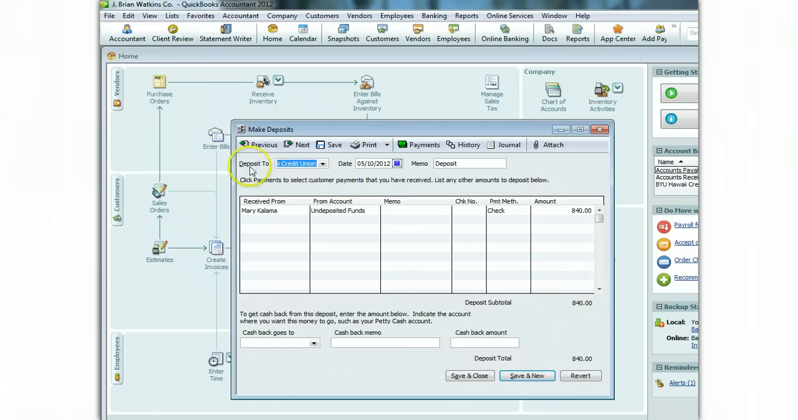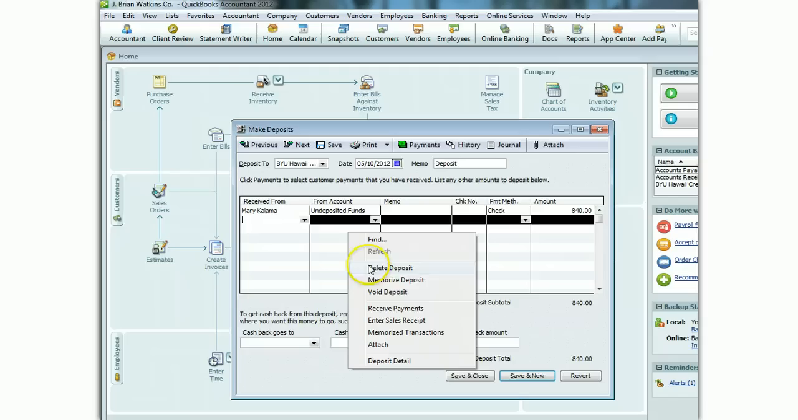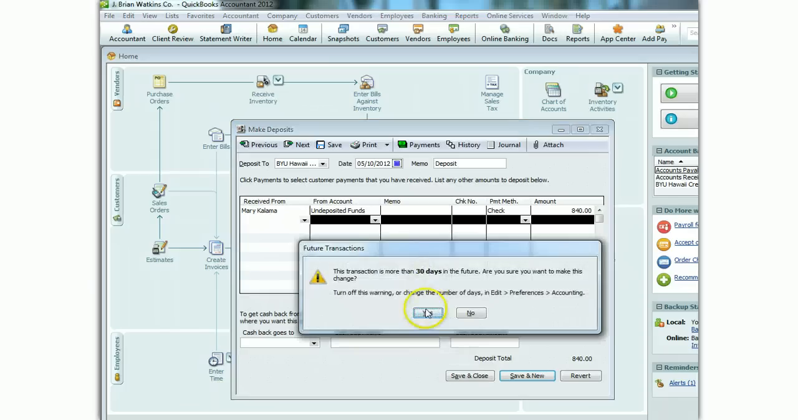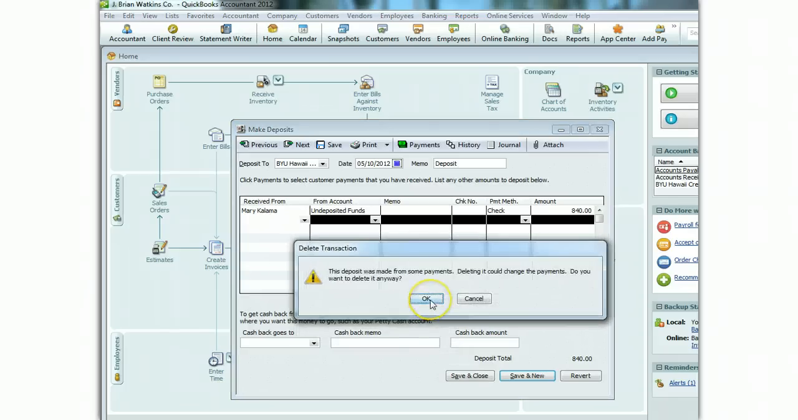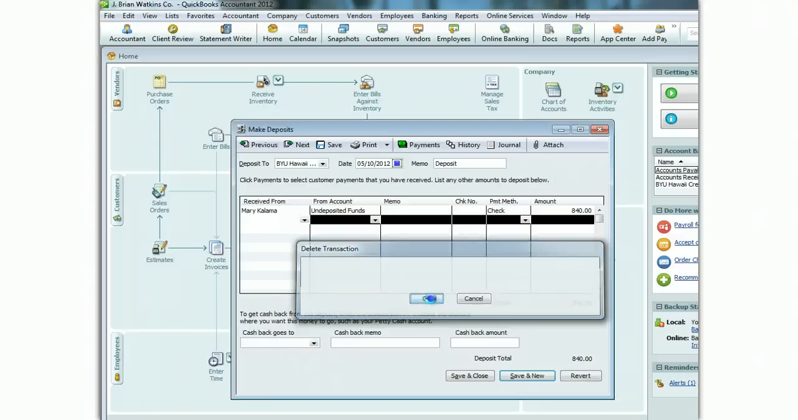So what you're going to have to do is get to your Make Deposit screen, and you're going to right-click. When I right-click, I get options here. I can delete the deposit, void the deposit, do whatever I need to do. But the only way I can do that is by right-clicking. So what I'm going to do is delete this deposit. Okay, it was made from some payments. Deleting it could change the payments. Of course I want to, because we need to correct the mistake.